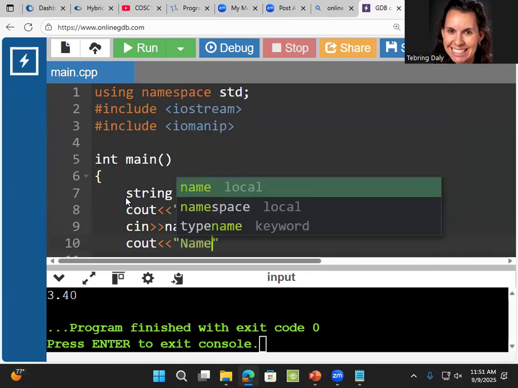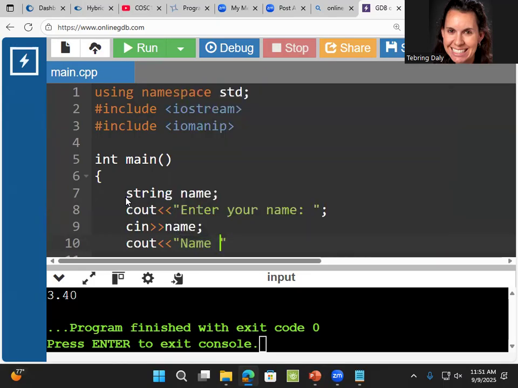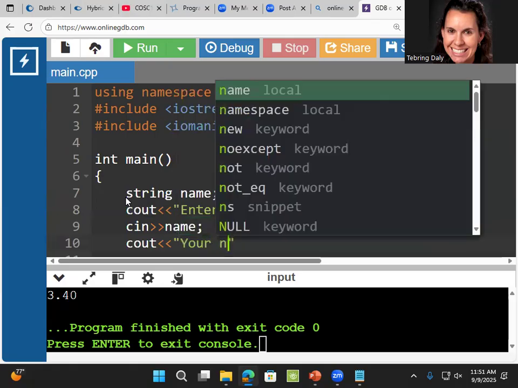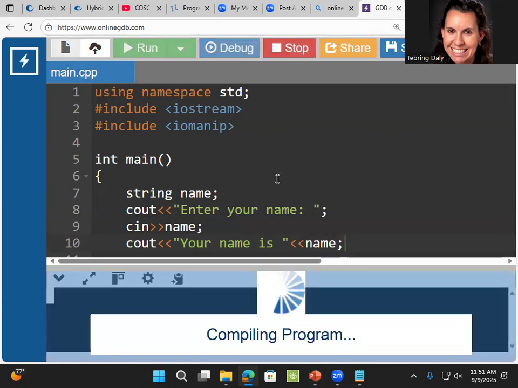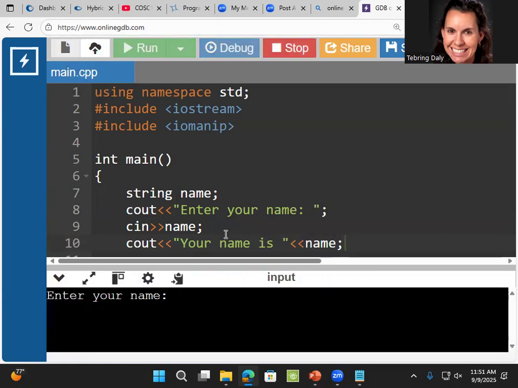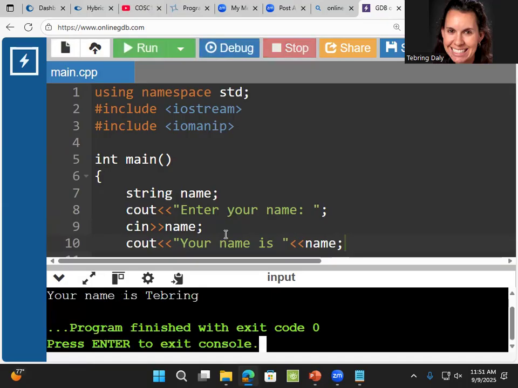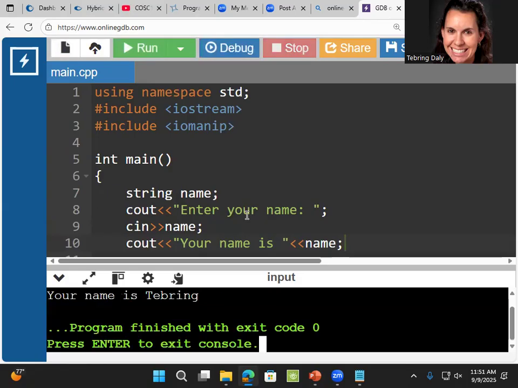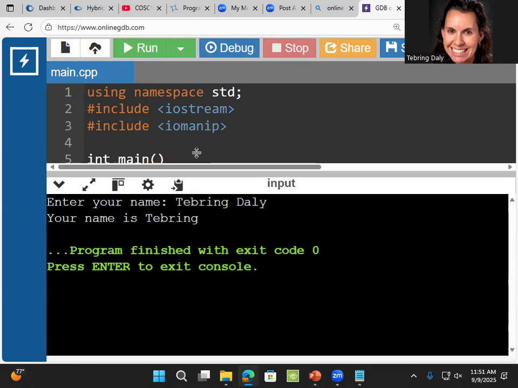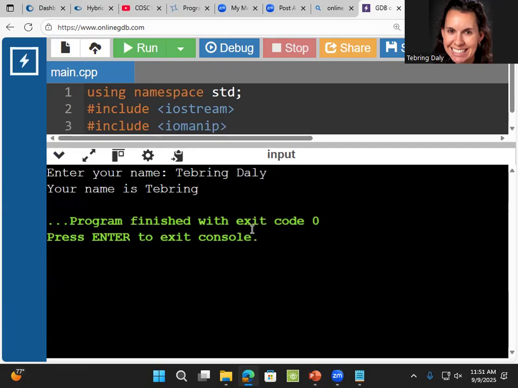So we'll say name, your name is, okay. Then that should be fine. Like my name. Okay. Now, what happens if I do a first and last name? See how it didn't get the second word? It didn't get my last name.